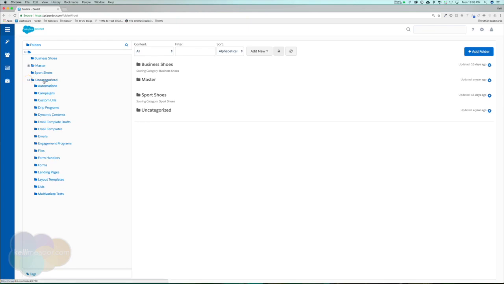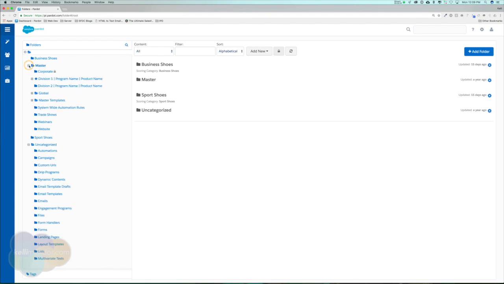When we talk about folders within Pardot, it's really going to be different for business to business and for each marketing and sales professional. There are a couple of different ways that you can set up your foldering system. I do have a master folder, and you could have a division name, the program name, the product name. You can have your master template. You can even do system-wide automation rules, or you can go by global, and then under global, you could have your America team, your APAC team, your EMEA team, your headquarters team. So there are different ways that we can set up our foldering system.